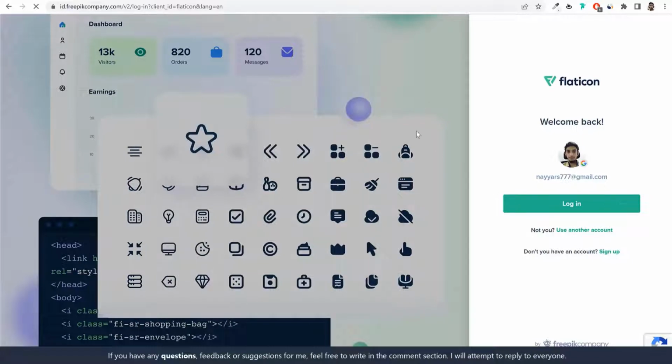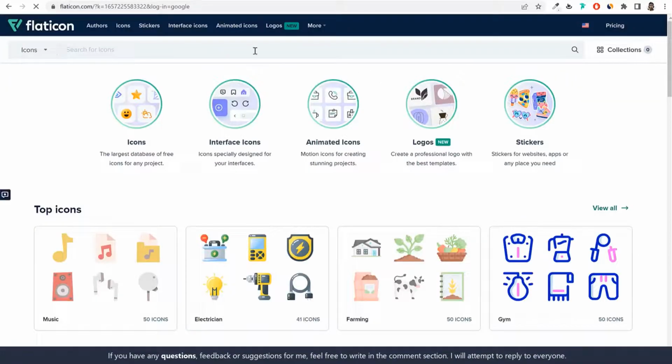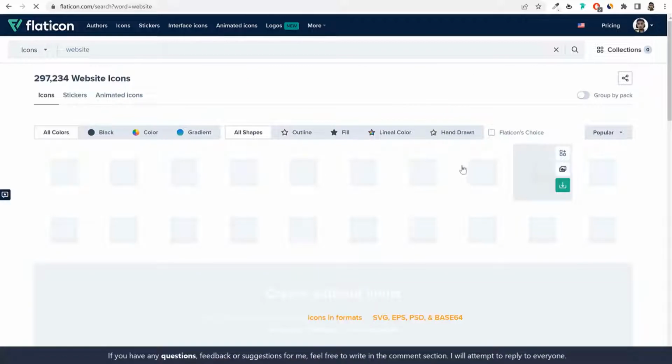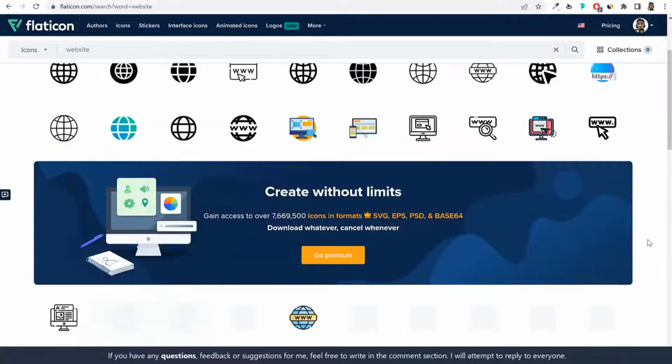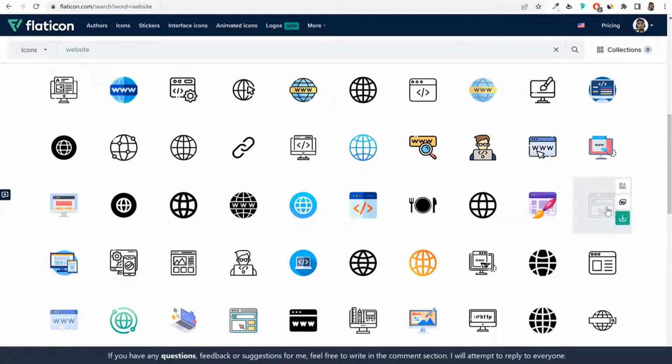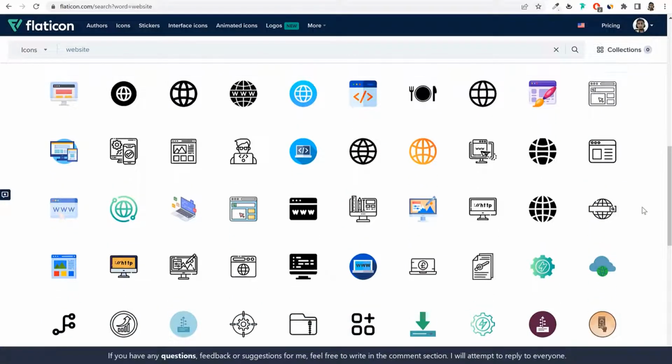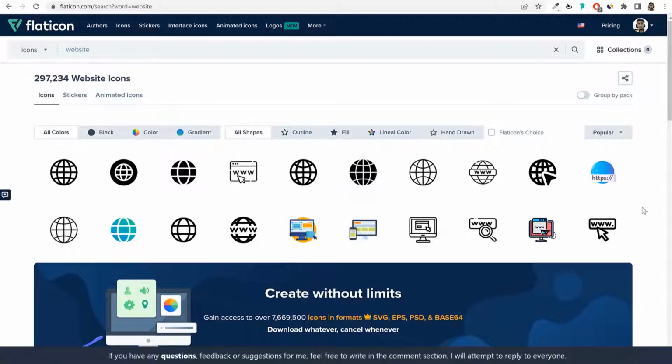Now, once you log in to your account, again, come back to the main page. Now, suppose I'm searching for a website logo. Okay, so I can search for website. If you're searching for audio, video, you will see hundreds of different logos over here, colorful, simple, plain logos as well. Whatever type of logo you want, you can just select that and you can redesign it.